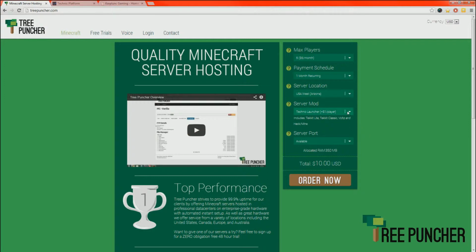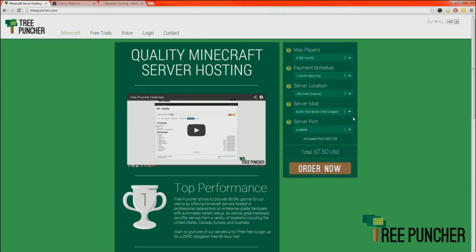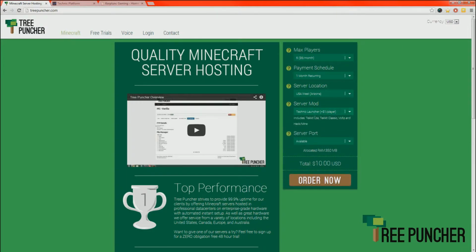So the first thing you're going to need is a server that has the Technic launcher. If you ordered Bukkit, you're going to need to modify your service or order a new one to get the Technic launcher. And when you order the Technic launcher, you have the choice between Tekkit Lite, Tekkit Classic, Volts, and Hack/Slash/Mine as often as you like.